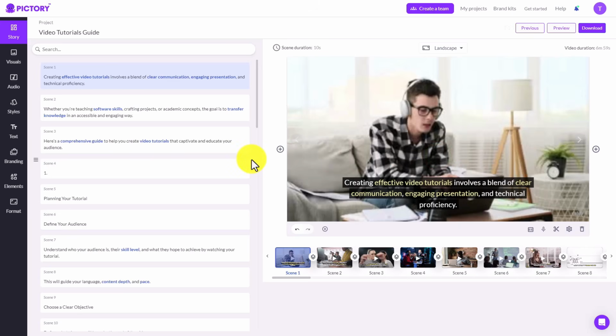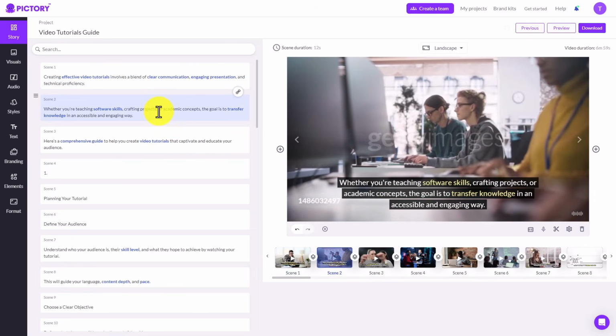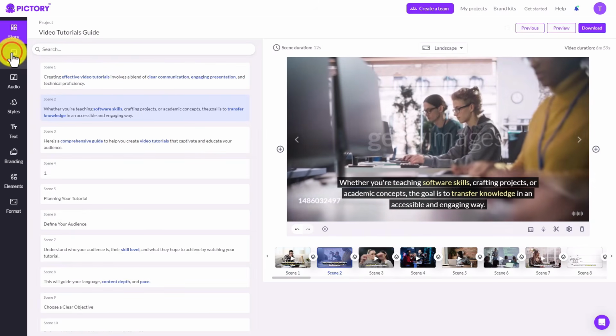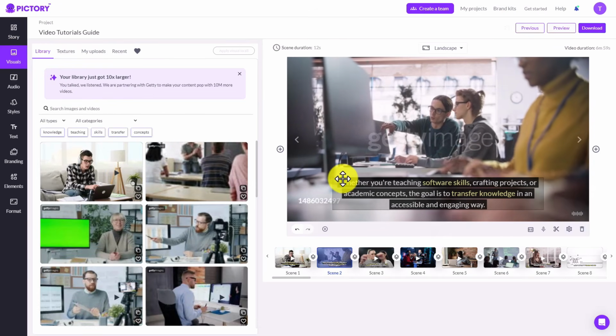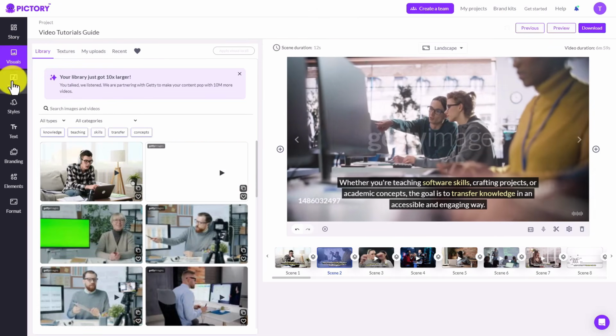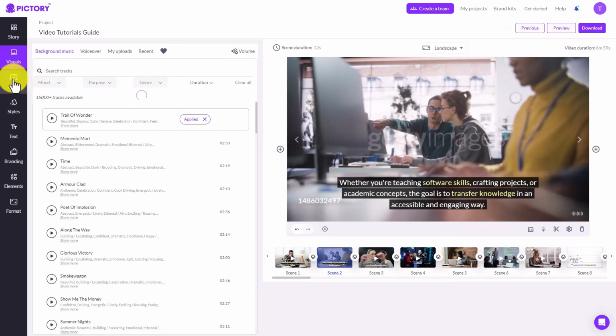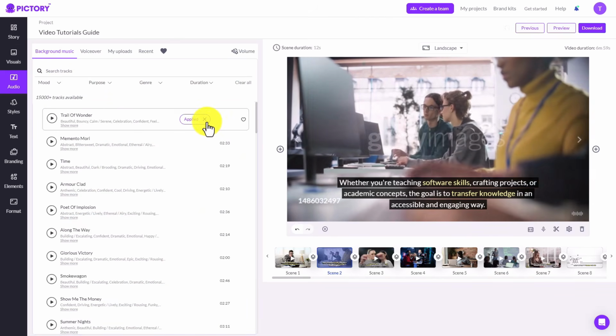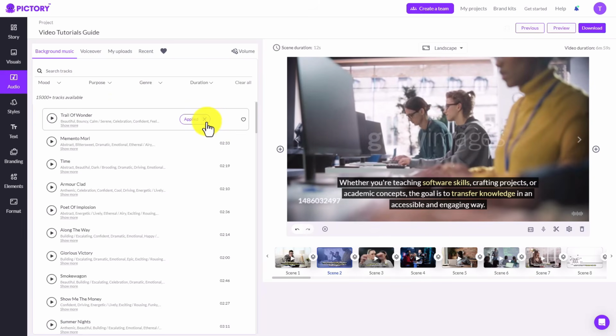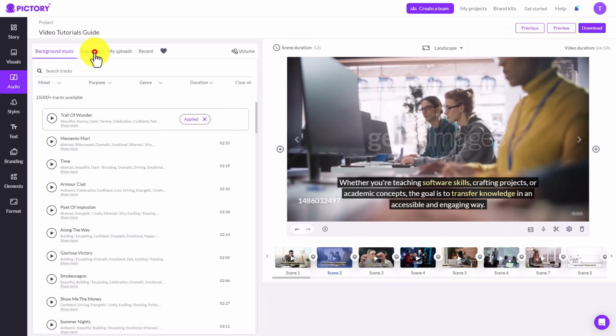Now, this is not a full-blown tutorial on how to use Pictory. However, what you can do is click on each individual scene, and you can choose different visuals if you want to choose them for each of the visuals. Pictory then has an audio section, and you can choose to have background music, or you can take out the background music. Pictory does allow you to choose a voiceover.